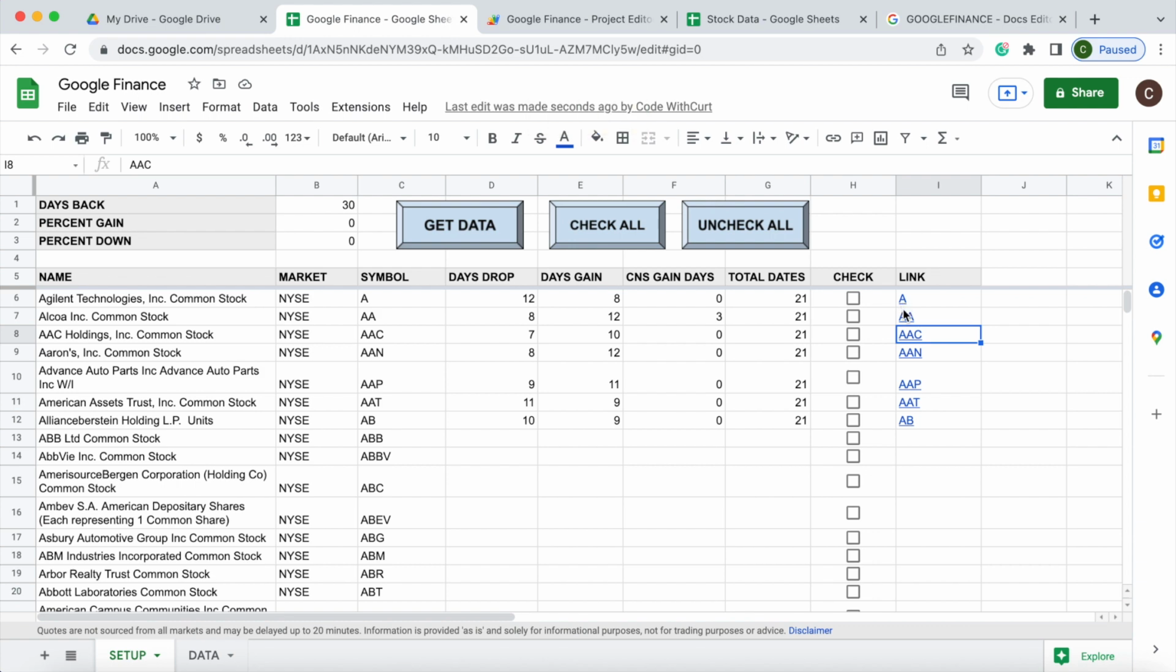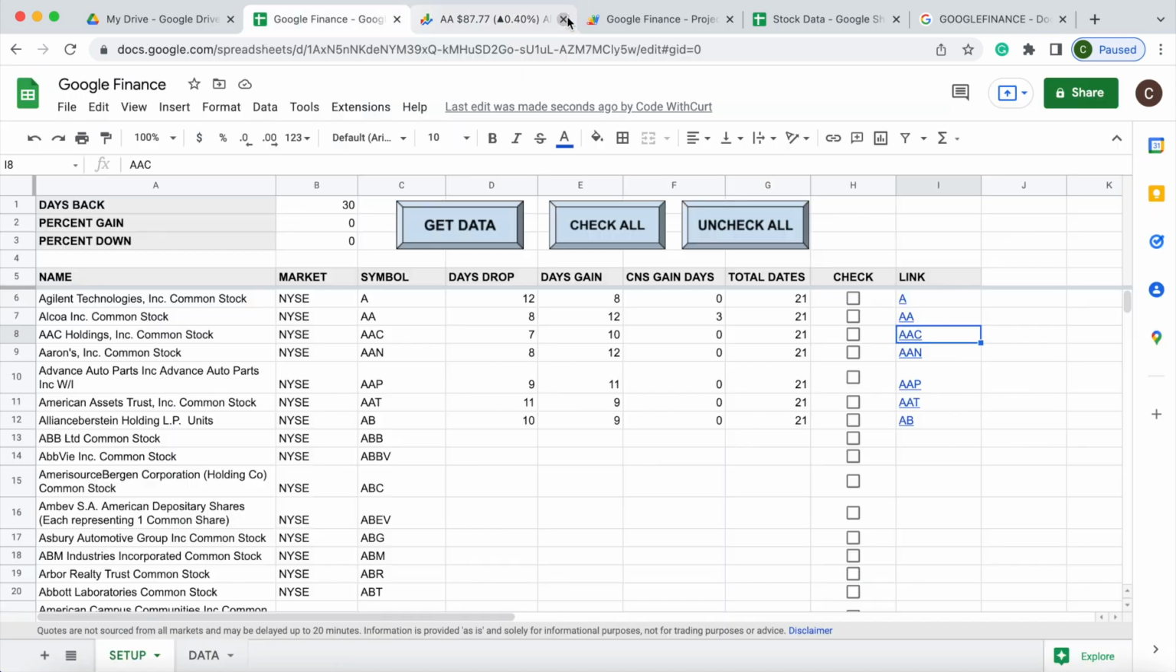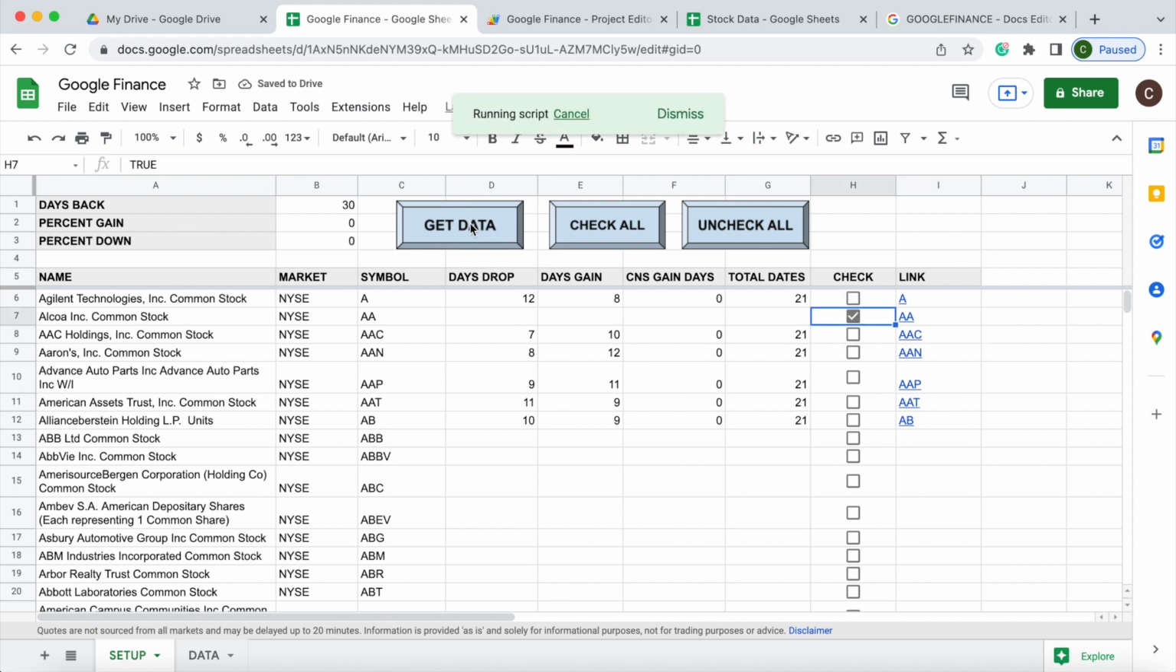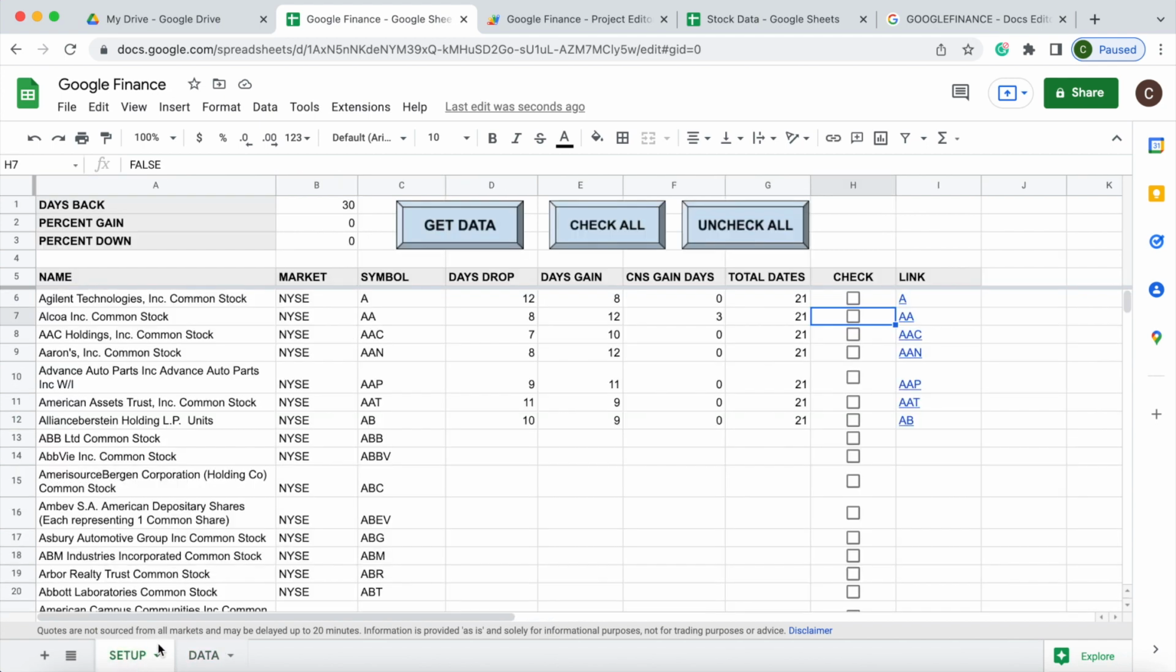Now we got our links here, so we can go through this. This is Alcoa. We can see that, and everything seems to be working. And if you want to do a single one, you could check that. It'll just redo that. But then you can also come over here and see the data as well. So this says 3 consecutive days of gain. So these are the last 3 days. So that's where all that comes from, just counting the negatives and the positives and stuff like that.